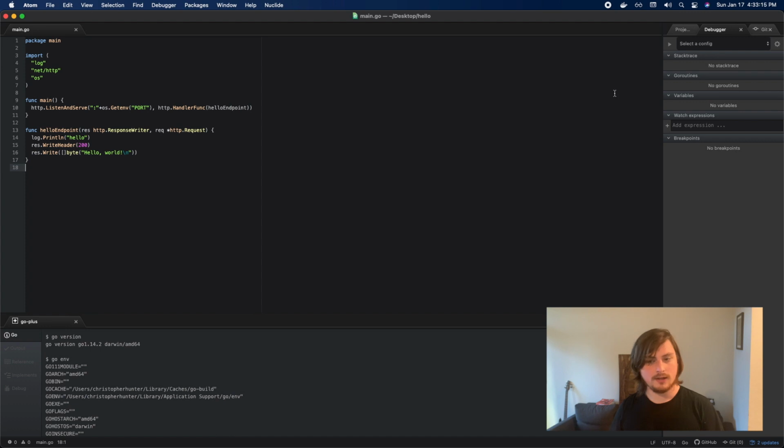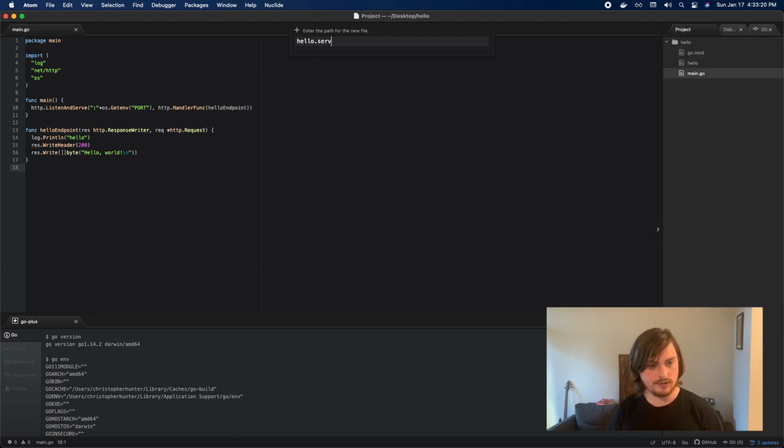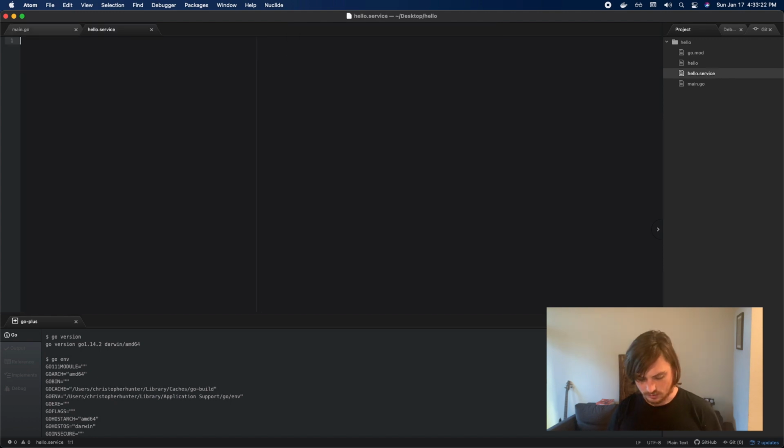So to do that, I'm going to create a unit file. I'm just going to call this hello.service, and let's call this unit and description. This is just helpful, hello app, and let's define the service. And let's go environment is going to be port 80. So it's going to run it on the HTTP port. Let's call this type simple. This is very simple.